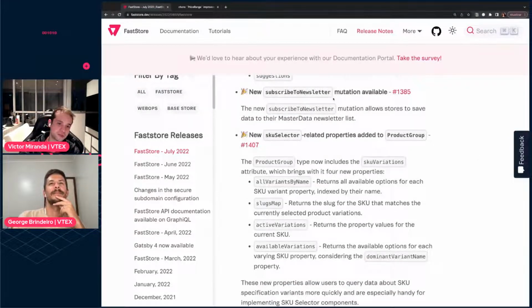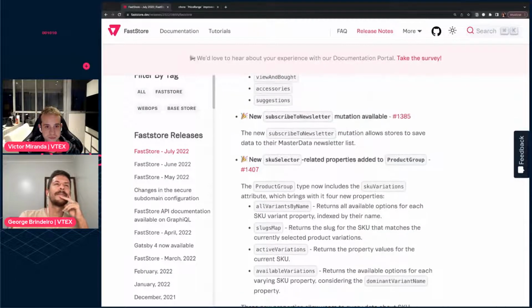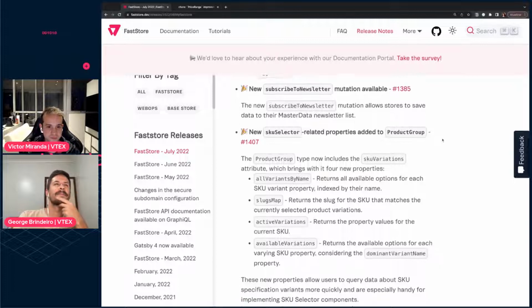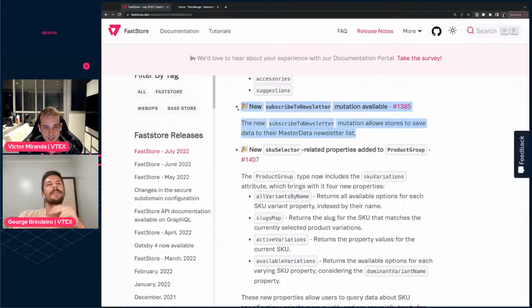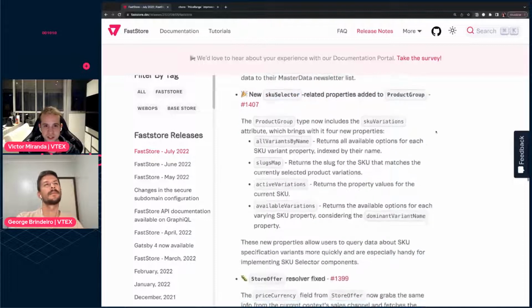Now, the new subscribe to newsletter mutation. This is also something that we expect a lot of people will use. Now we have a mutation that allows you to subscribe users to newsletters, right? It involves pretty much just saving data to master data, updating the user's preference in master data. Before, you had to implement this on your own. Now it's available. Quick and easy. Just making it easier. And we're also going to tackle a question about this later on.